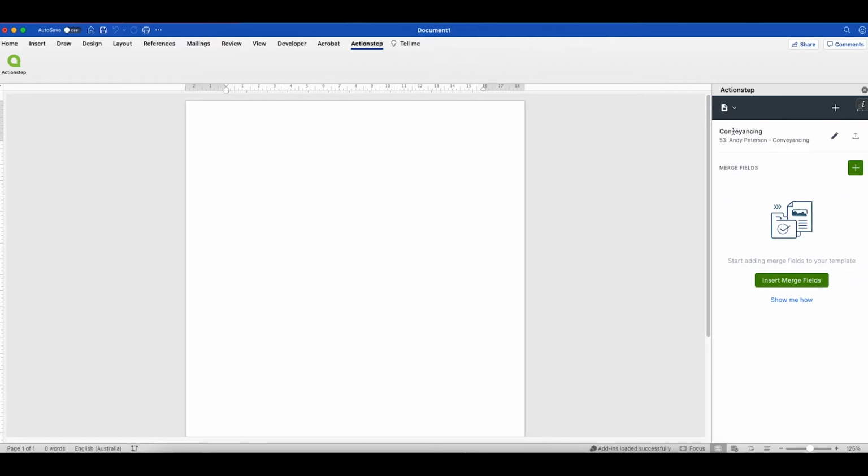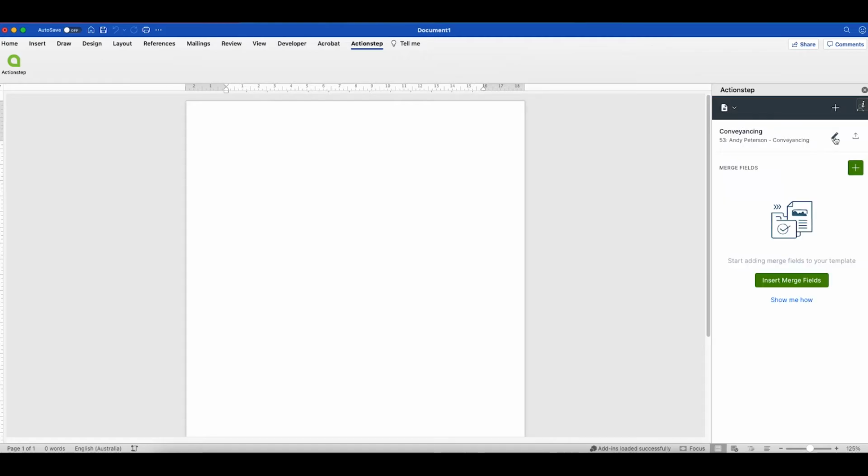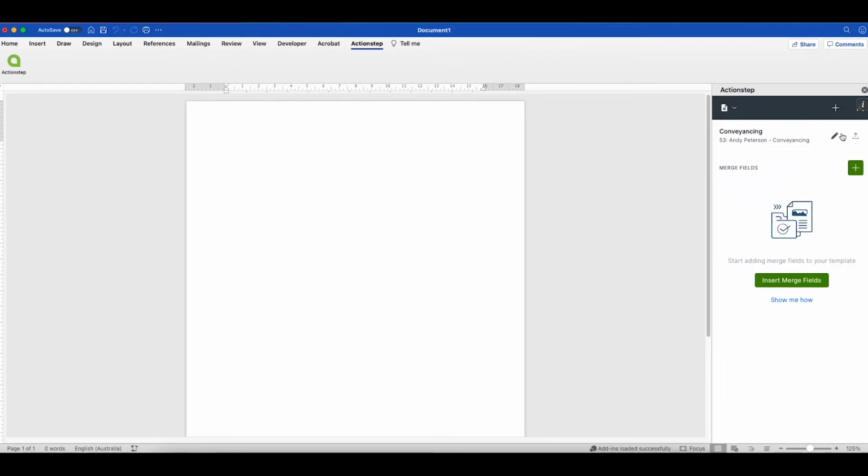Okay, so now I can see that my matter type is conveyancing. The example matter that I have is matter 53. I can publish the template from here as well. And I can also change my template settings using the pencil if I put in the wrong matter or the wrong matter type. The two green buttons here is where I can insert those merge fields, and the show me how will take you to the Actionstep help page.